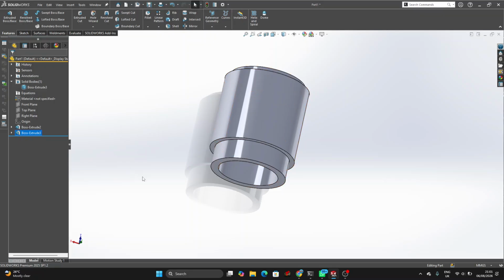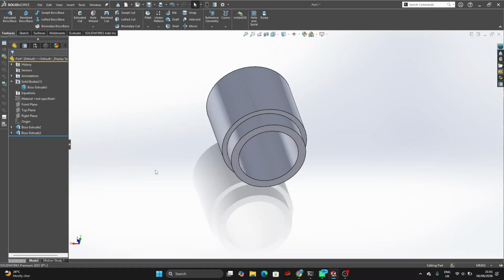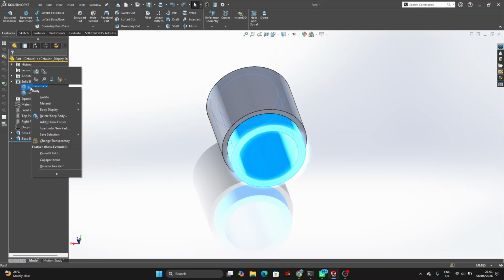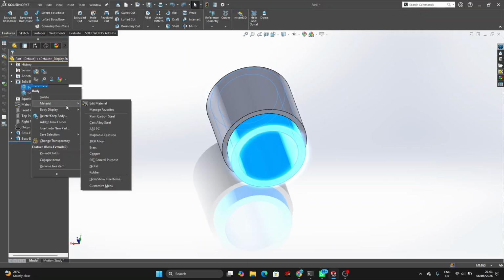If I click Control Z to go back, and Control Z once again, so when it was two bodies, I can apply different material to each body. That is what a multi-body part does. If I'm designing a part now, maybe I'm designing something like, how will I describe it?